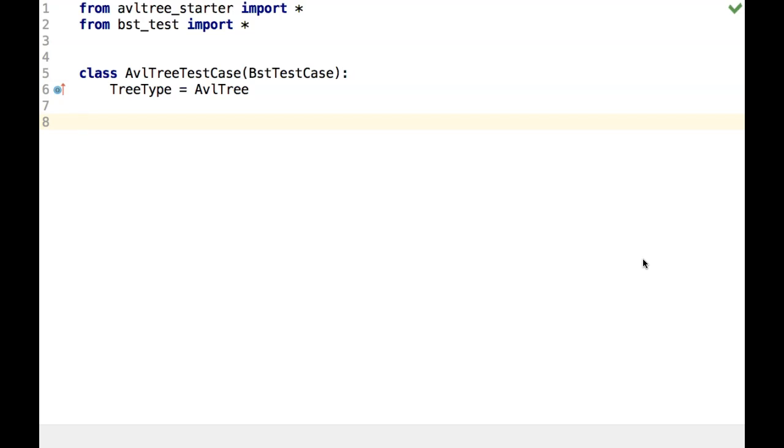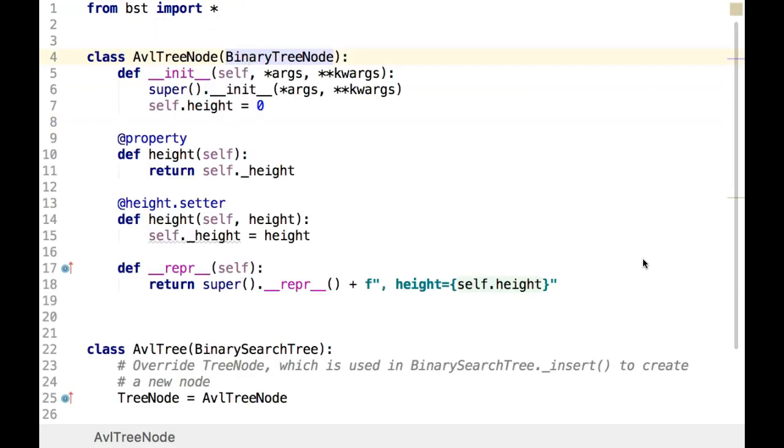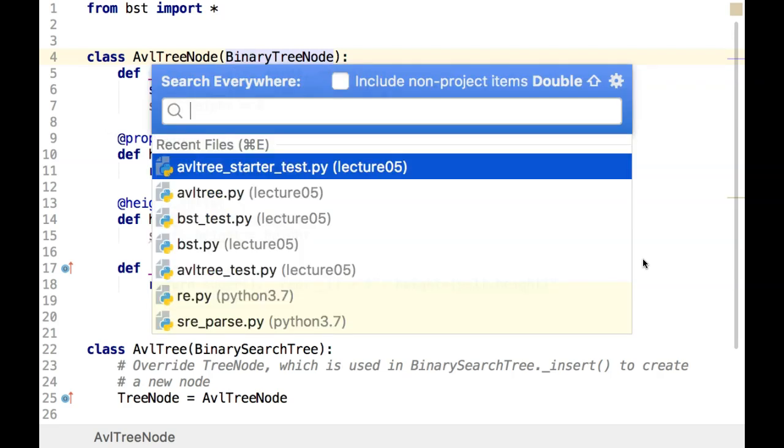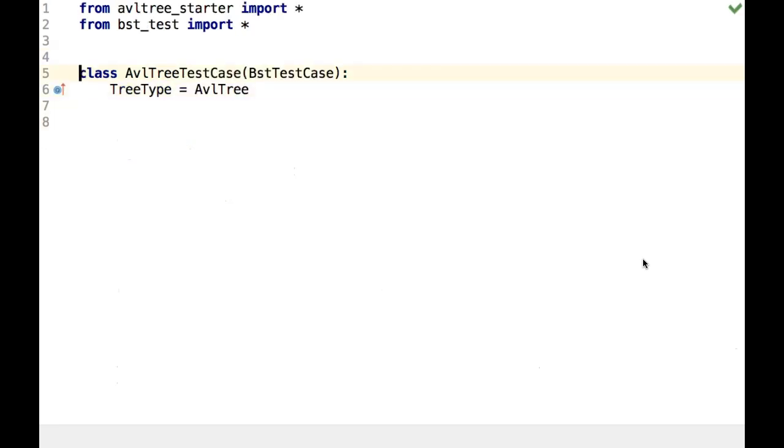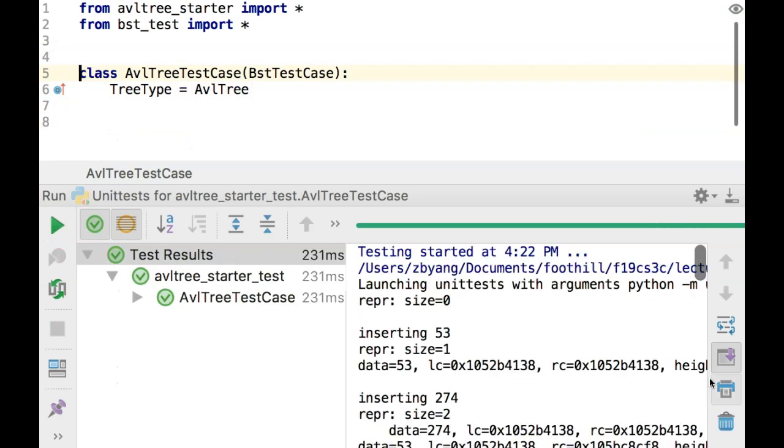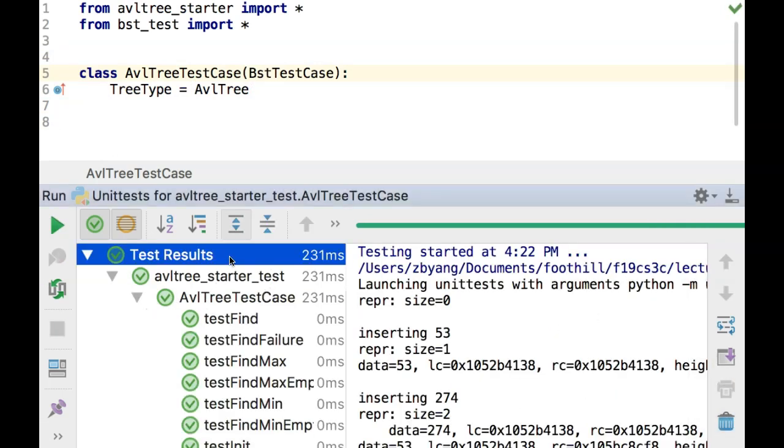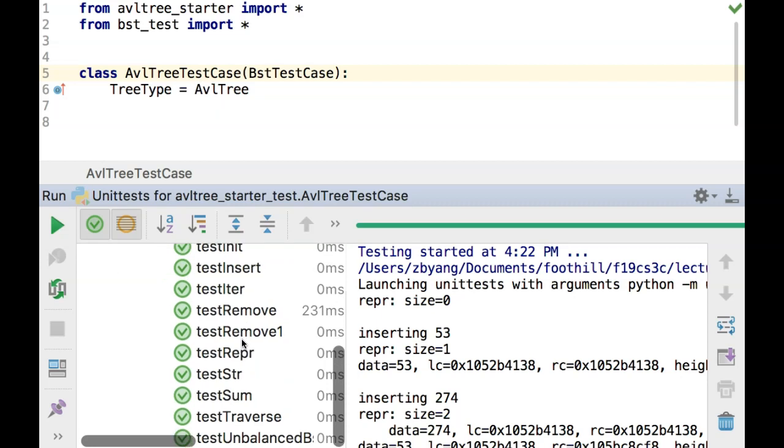So with just a few lines of code in the test as well as the implementation, we now claim that we have a bunch of test cases, and so let's make sure that is the case by running it. Now, as you can see, the AVL tree test cases are all empty. There's nothing in there, but it does run all the tests that we wrote previously for the BST.